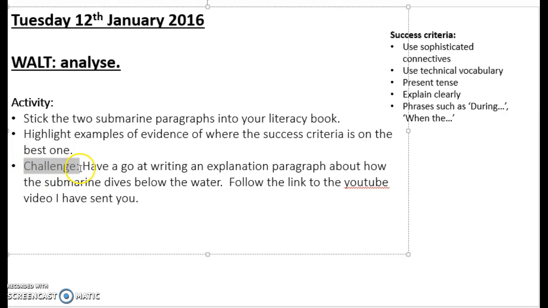Your challenge today, though, if you manage to finish it, is have a go at writing an explanation paragraph about how the submarine dives below the water. Now, I've given you a link to the YouTube video that we watched earlier. I'd like you to have a quick watch of the beginning part. It should be able to tell you how the submarine dives below the water, and that should help you to write your paragraph.